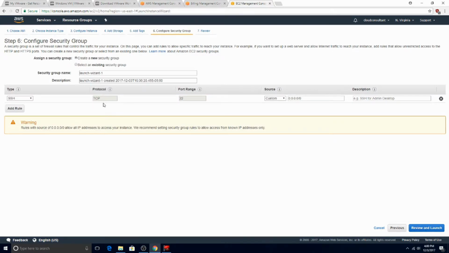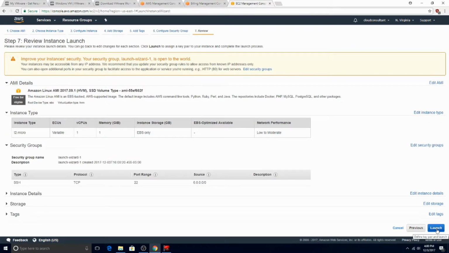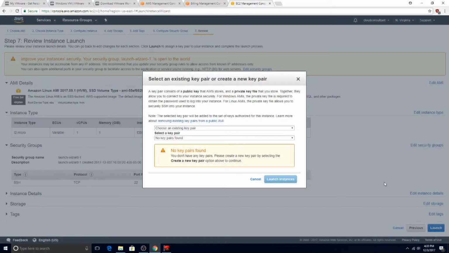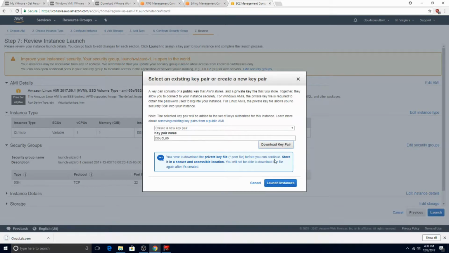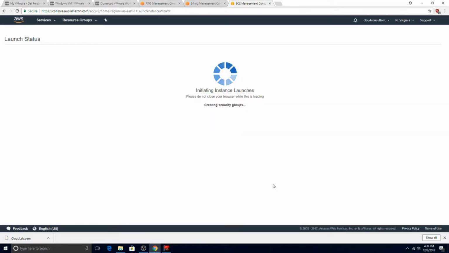We'll allow inbound TCP on port 22, source anywhere. Then click Review and Launch, and then launch again. So next, we're going to create our new key pair. This step is important because we will need this key pair to SSH into our machines later on. On the drop down, select New Key Pair. I'll call this key pair Cloud Lab, and then after that just click on the download key pair button, and then after that click launch instance.